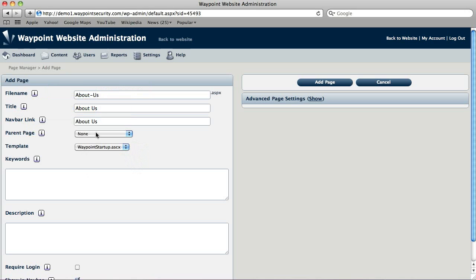The next thing is parent page is none because we're going to put it right at the top level. If you wanted to put a page underneath, like if you made it under the home page or under page 1, it would appear as a drop down. So that's an optional step. Template, you may or may not have more than one template. Usually it's a 2-column or 3-column kind of thing. Our demo just has one, so we don't need to change that.